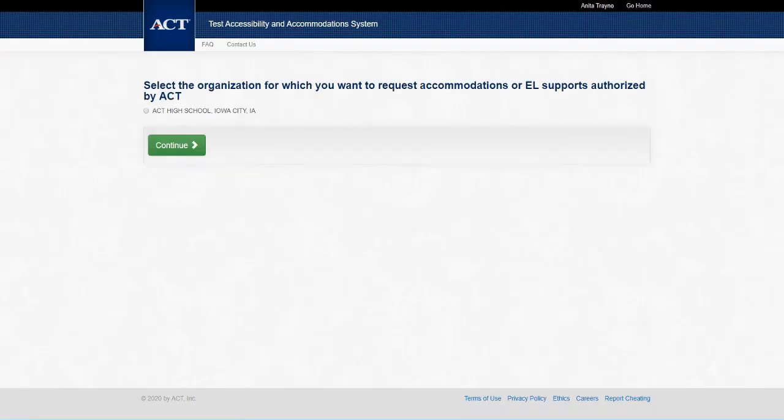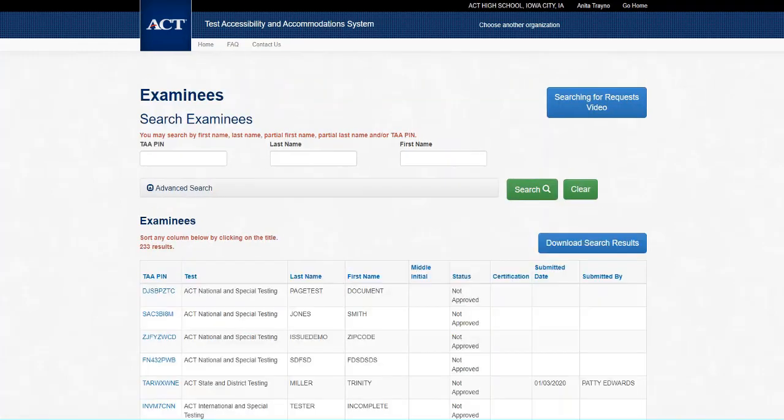And once we get in here, you're going to see that it says select the organization for which you want to request accommodations or EL supports. Most people will only have one choice here, but if you do have access to multiple schools, then you will want to make sure that you select the school that goes with the student who you are requesting supports for. Then you'll select that continue button.